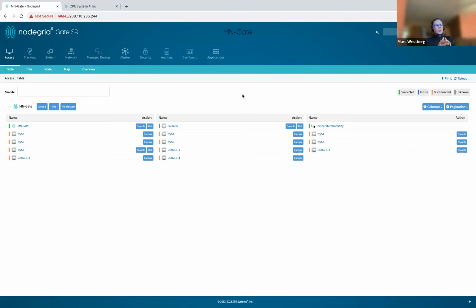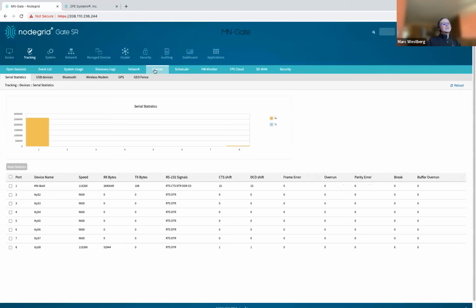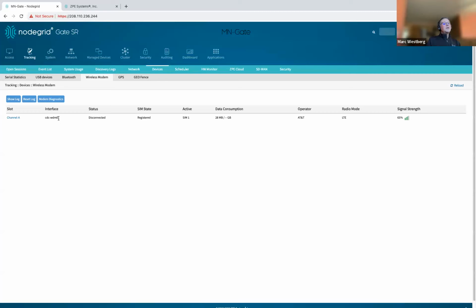In order to start configuring the cellular, the first thing that we need to do is understand if there's a cellular modem and if it's up and operational. So what I'll do is I'll select the tracking tab, and then I'll go to the devices tab, and then I will select the wireless modem tab. And you can see in this case, I have a cellular modem that's connected.